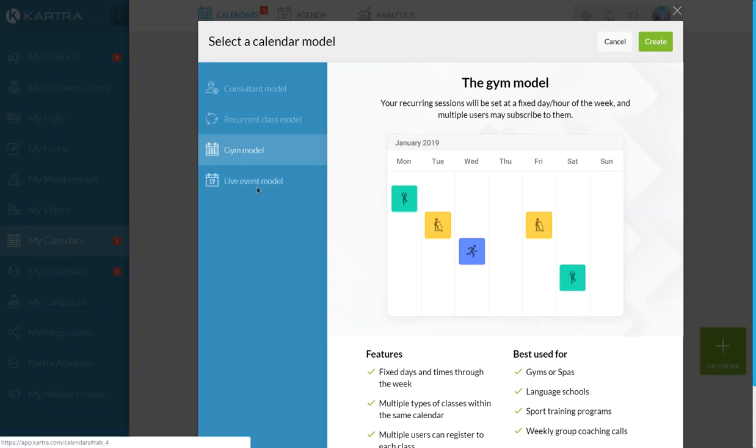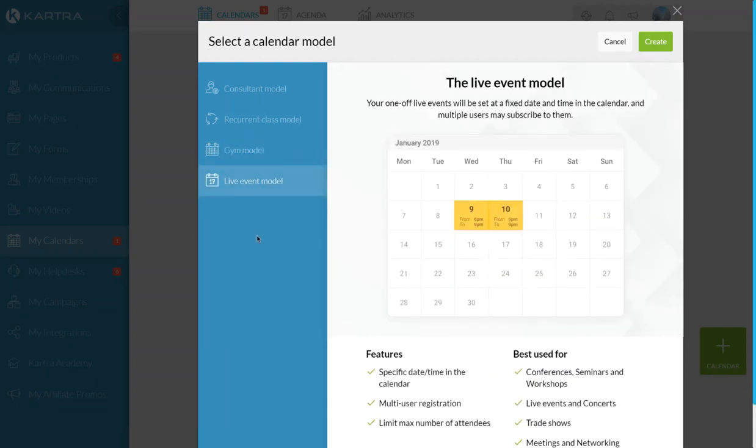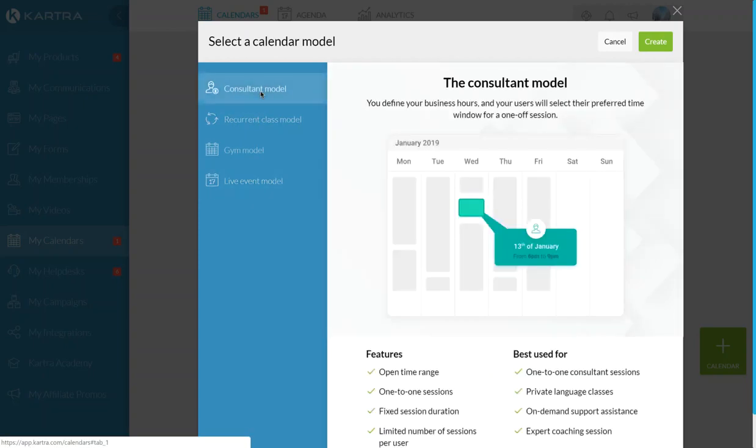Finally, the fourth model is the live event model. Let's say that you are running a conference or a seminar or a networking session or a workshop, whatever it may be. It's something that is defined on one particular date and time in the calendar. It's well defined. It has a beginning and an end. Multiple people, you can sell multiple tickets to that particular event. So it's not one-to-one either. It's basically, multiple people can subscribe to it, right? So depending on which of these models work best for you, you would go and make your choice.